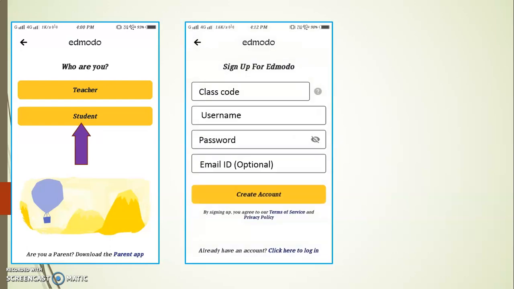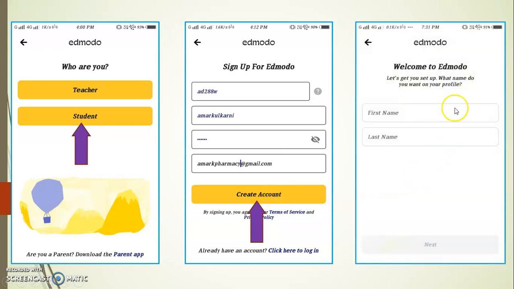This will take you to another window. Here they are asking for the class code, username, password, and email for the sign up. You can ask your teacher for the class code. You just add your username as you want, your password, and your mail ID, then click on the create button like this. If the class code is correct, then this will take you to the next window.